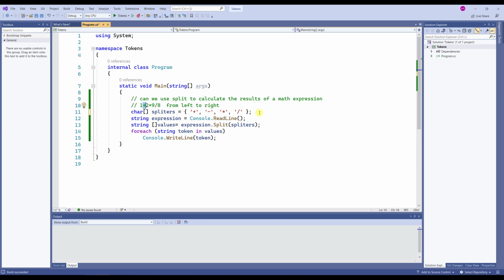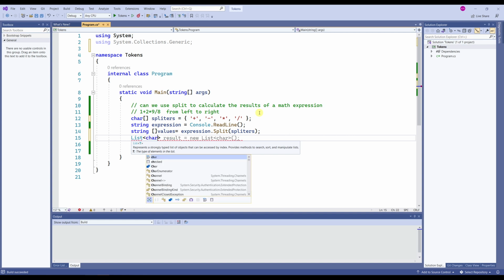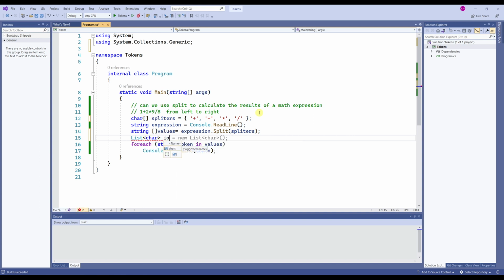So let's do this. Let's create a list, guys, a list of type character, and this list is going to contain the operations. So it's a list of operations. Let me call it operation because it contains operations. So new list of character, that's what I want to do, like this, and don't forget the constructor. So this is the type that we're using.